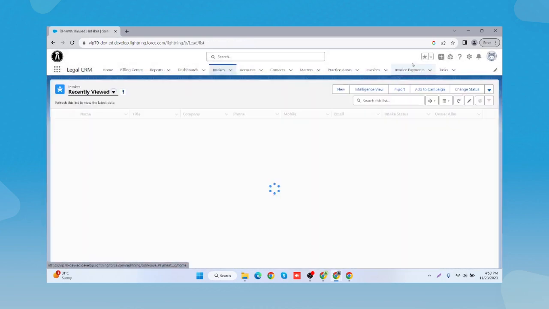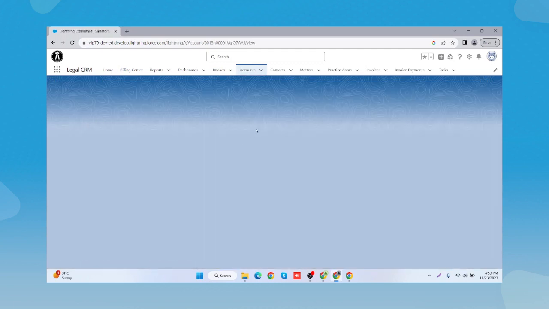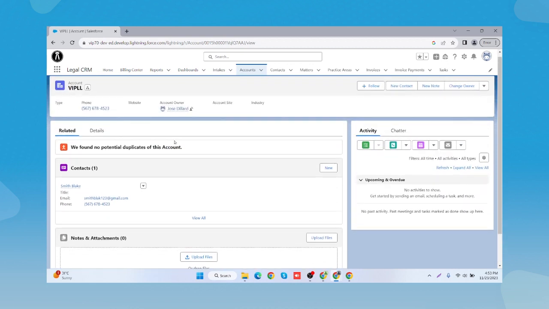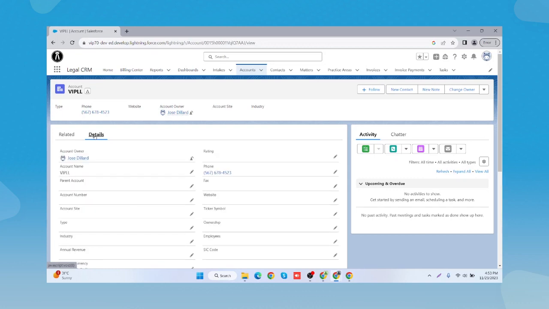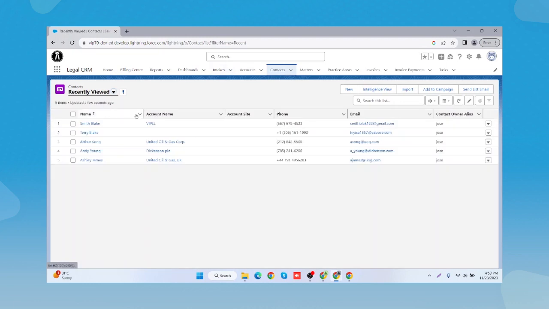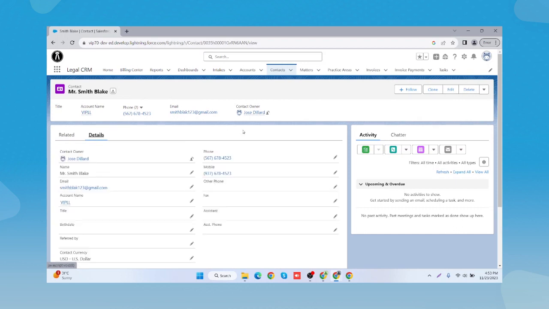Okay, we have created them. Now those records would appear in account and contact. So we're gonna see this quickly. See, we have VIPA LL. Okay, in related there is contact. Now we're gonna see contact. Smith Blake, here we go. Okay, as you can see, the intake has been converted into two object records, account and contact. Now we will majorly use contact, okay, for matter creation.